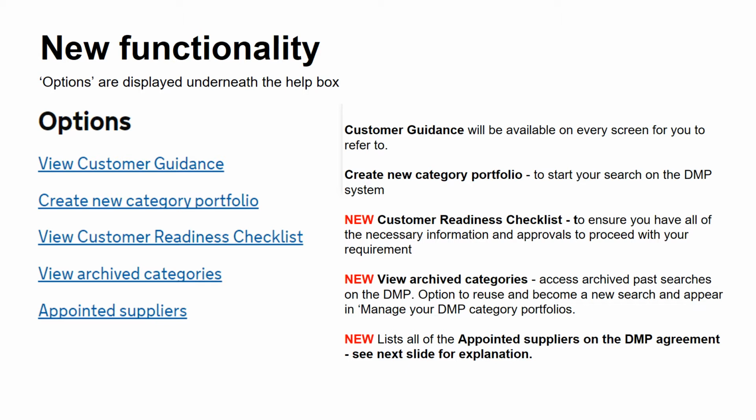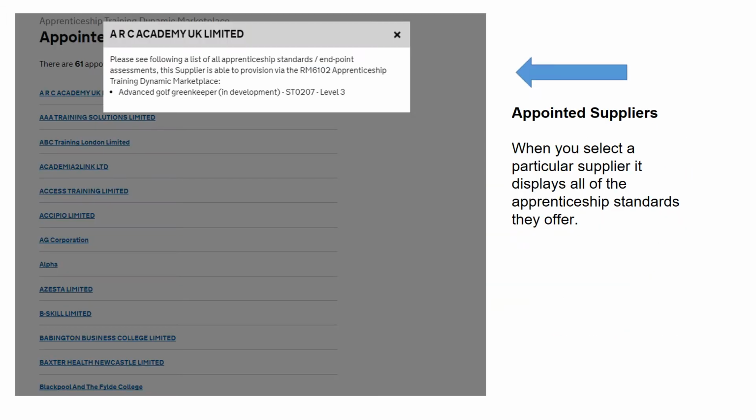Customer Readiness Checklist to ensure you have everything in place. View Archive Categories, where you can reuse a previous search. I will go through the appointed suppliers in more detail in the next slide. Selecting the appointed suppliers link will open up a new tab and display a list of all suppliers. By selecting a particular supplier, you can see what standards that particular supplier is able to deliver on the system.